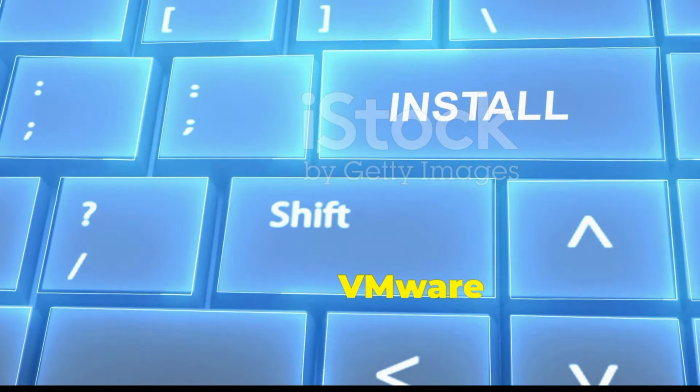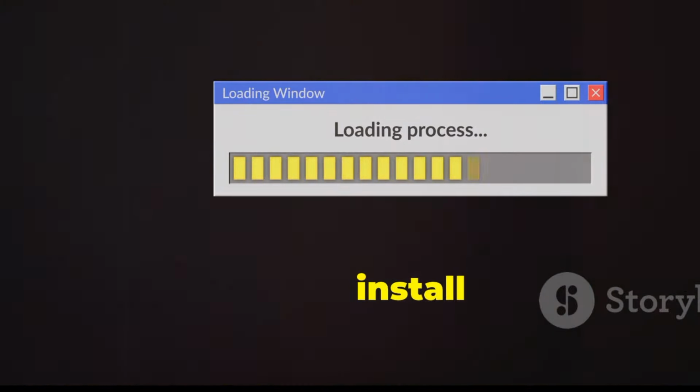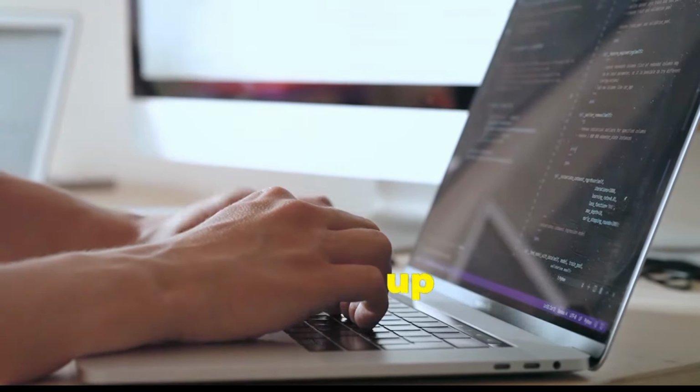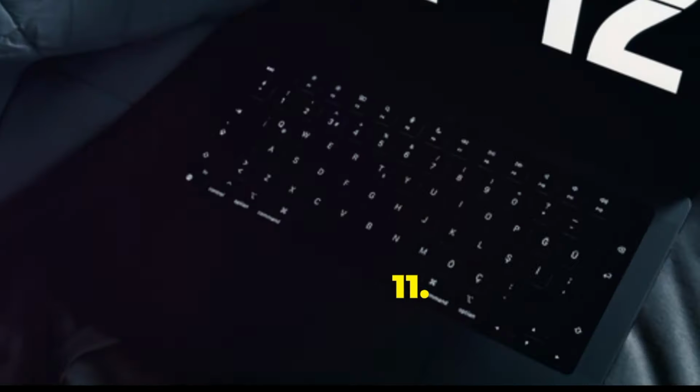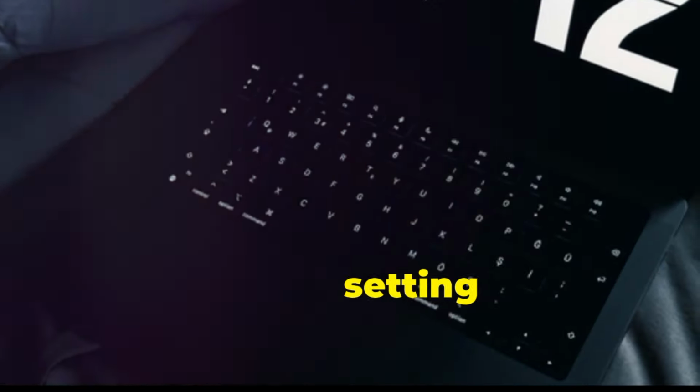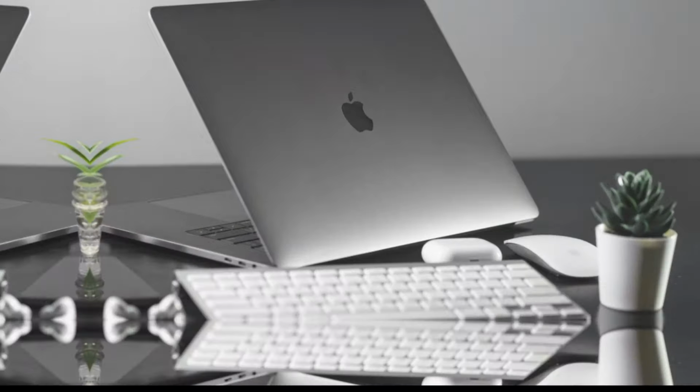Method 3. VMware Fusion. First, download VMware from the VMware website. Next, follow the installation wizard to install VMware. Once installed, set up a virtual machine for Windows 11. After setting up the virtual machine, proceed to install Windows 11 within it. Lastly, don't forget to install VMware tools for optimized performance.